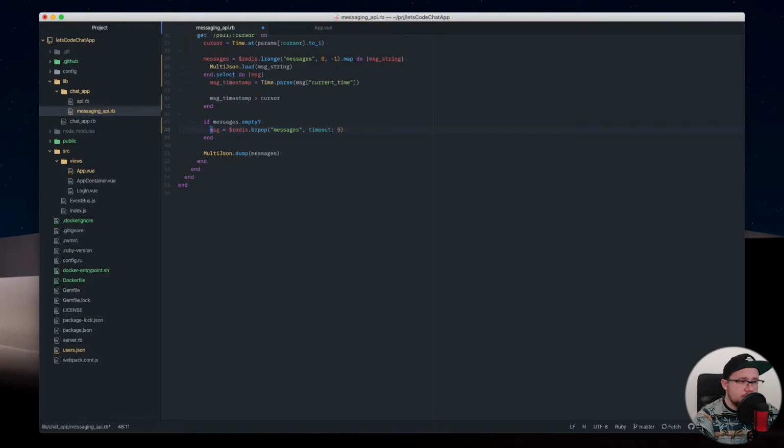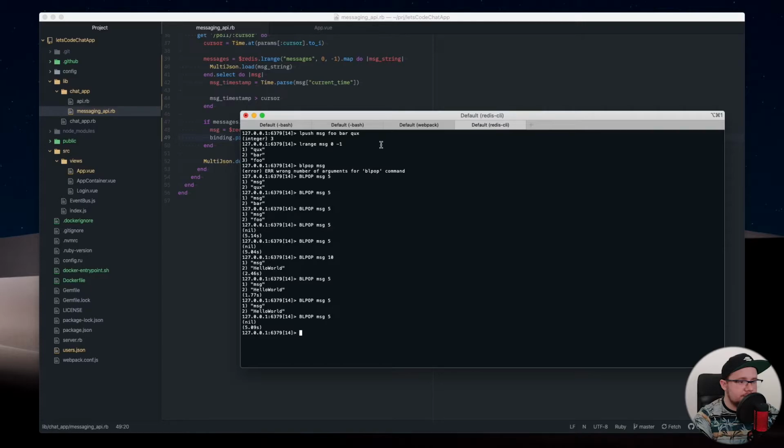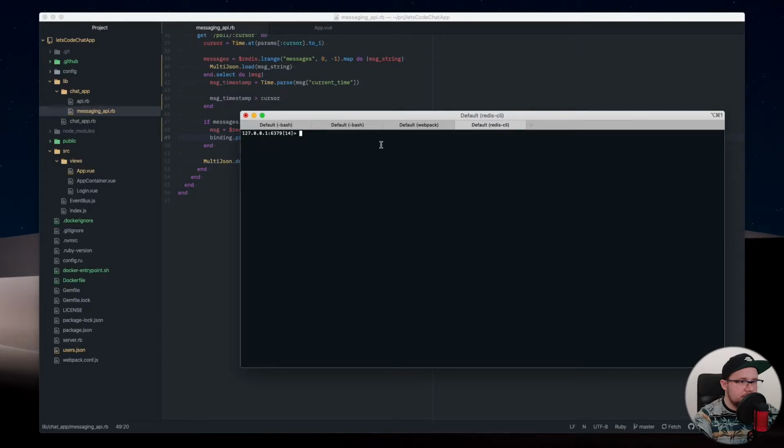I'm not sure what this returns. I have to put a binding pry here to know what it returns. So let me actually open an IRB here requiring Redis, and then I can play with this MSG thing.